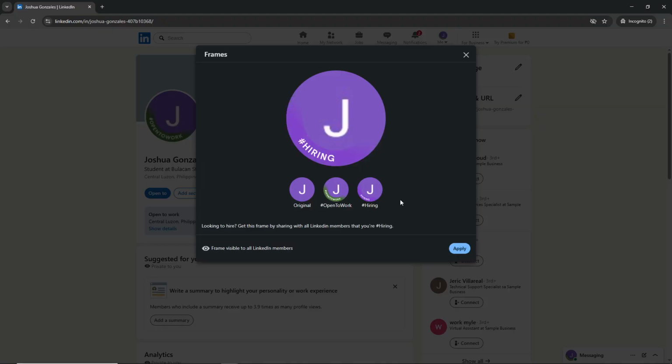Finally, you'll see a button that says Apply. Click Apply to confirm your selection and add the hiring frame to your profile picture. The frame will now appear around your photo, making it immediately visible to anyone who views your profile or sees your posts in their feed.